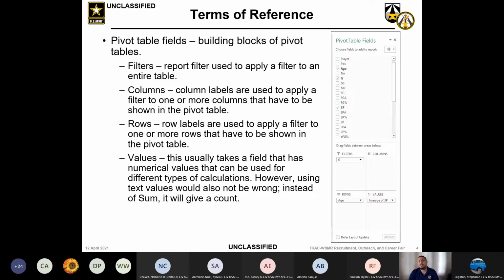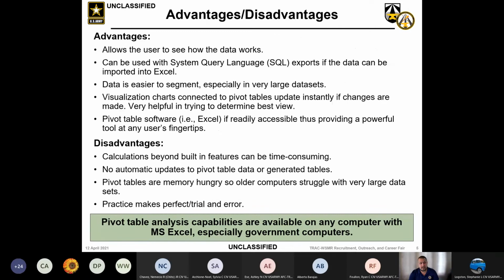All right. So now that we have the terms down, let's talk a little bit about the advantages and disadvantages. Of course, I'll start with the good things. The first one here is pivot tables allow the user to see how the data works. So you can quickly change columns to rows. You can quickly change in and out the values, and you can quickly see how fast data can change. You're really limited just by the memory of your computer and the size of the data set.